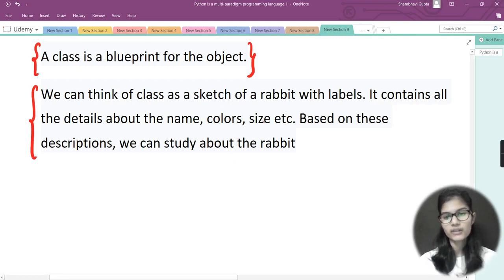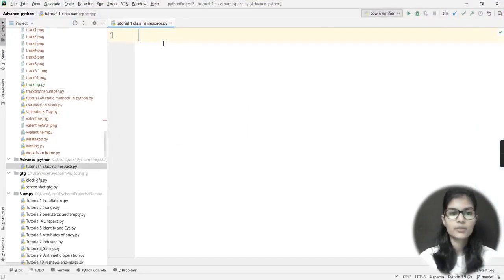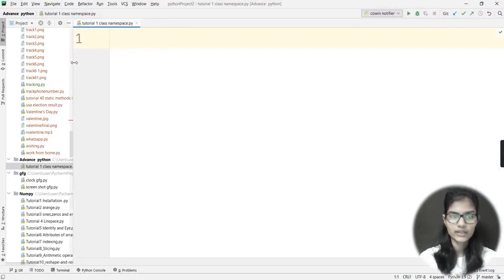Same here, I have mentioned for the rabbit that it contains all the details about the name, color, size, etc. Based on these descriptions, we can study the rabbit. Right, so I hope it is now very clear what object-oriented programming is, what a class is, and what an object is. From today itself, I'm moving towards my PyCharm IDE, and we'll be seeing some example programs of how to make a class and object in Python programming.